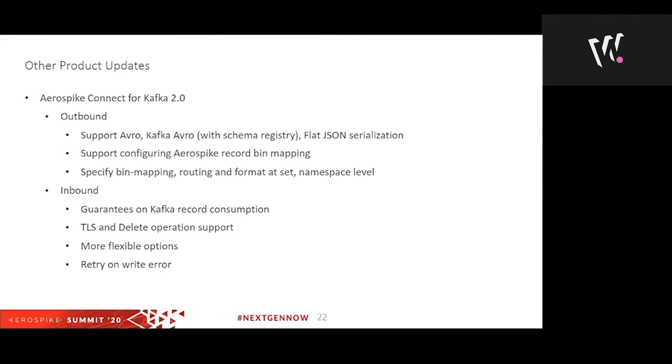For the inbound connector, we pretty much had a rewrite of this inbound connector, which now provides guarantees on Kafka record consumption. It also adds TLS and delete operation support and more flexible options. For example, with your Kafka keys, there's more ways you can configure that as part of your inbound connector usage. It also added support for retry on write errors.